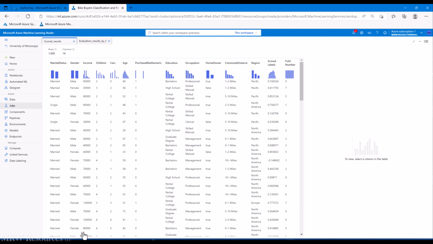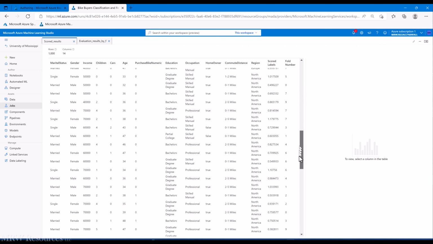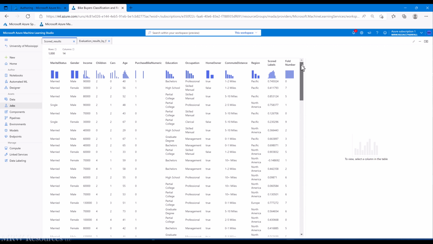So the scored results we can see mirrors what we've had before. Our scored label 0.745 indicates that we're likely to consider this a purchase bike. 0.411, maybe not, even though in this case they actually did purchase the bike. Here's one where the scored label is 0.12 and we have a no purchase bike. And then you can also see which fold number each particular data point was assigned to. All right, 0 through 9 for 10 folds.